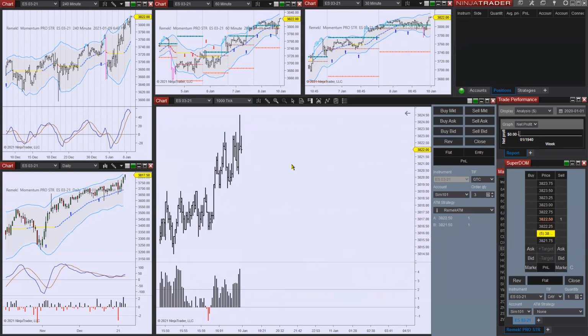So that's what the PRO STR does. Now, it follows from this that we wanted to have two things. We wanted the option to define measurement units in ATRs, and we wanted a version which is backtestable directly on the chart, or if not directly on the chart, at least in the strategy analyzer. The strategy analyzer is not able to analyze ATM strategies, so we wanted to build a version which can be backtested there.